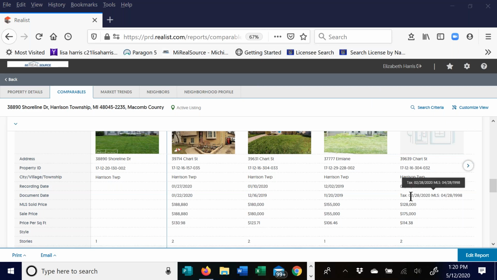Okay, so here's one right here, an example. This one had a price of $128, sold in the MLS in April of 1998. But it looks like there were tax records. It sold for $175 on February 28th, 2020. So that's how you can see the price difference and if it's a for sale by owner.